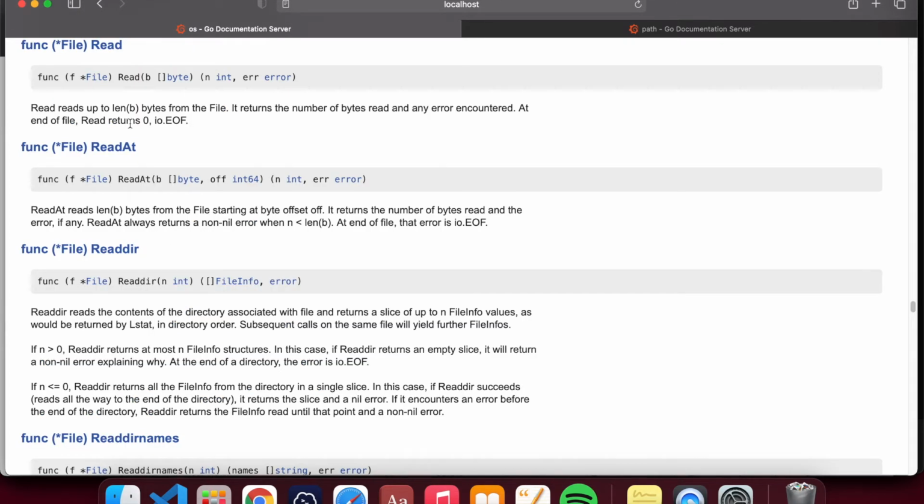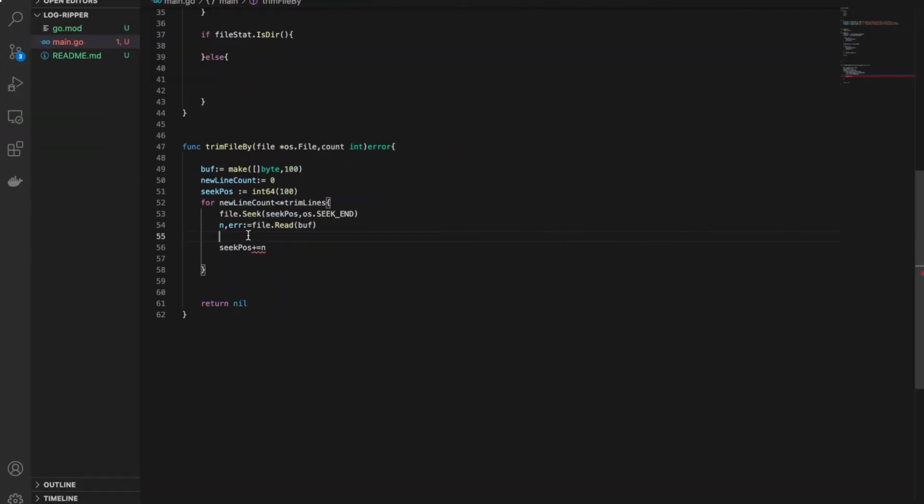Read error. Okay, we might get EOF error, which is good. So we should probably ignore this error. This should return int64 also. I think we should ignore this error because it's an EOF error. Okay, no, we shouldn't ignore the error. If error is not equal to nil, I think we should return the error. So basically we have this. So we have read our bytes.